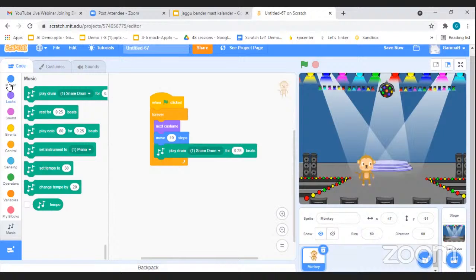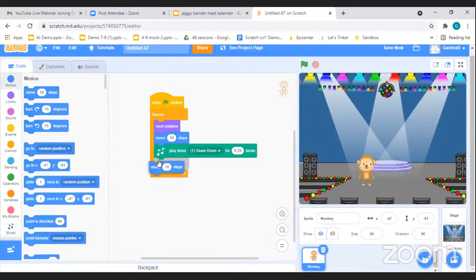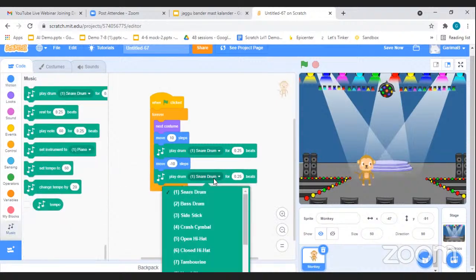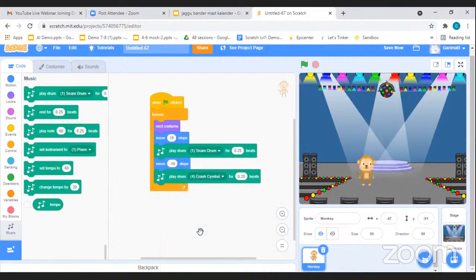Now, again, I will click on this motion block and put my Jaggu bandar in the same position where it is. Now again, I want to play some music. So I will click on this music block, and we can select any music. So I will select this. Now let's play. See, my Jaggu bandar is dancing.